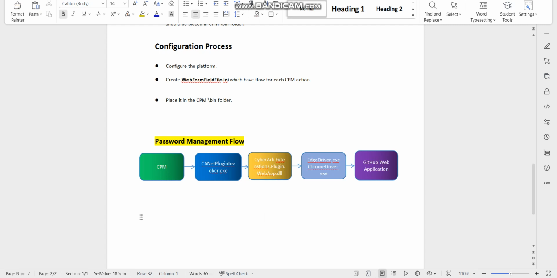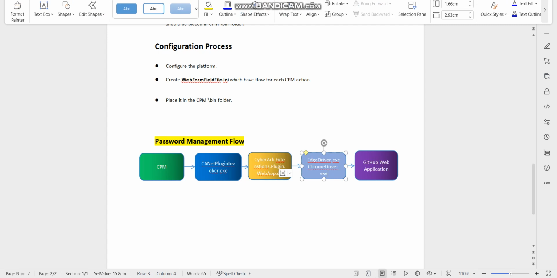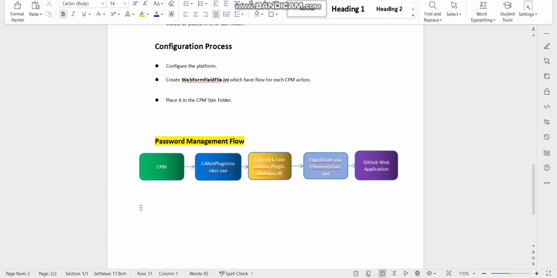If you ask any of your developer friends, hey, do you know about this Selenium web driver? He may know, because they do testing with this Selenium framework. Okay, so basically, this is a brief about how the CPM password management flow works. So what are the steps involved? I just want to give you an idea of how it works.